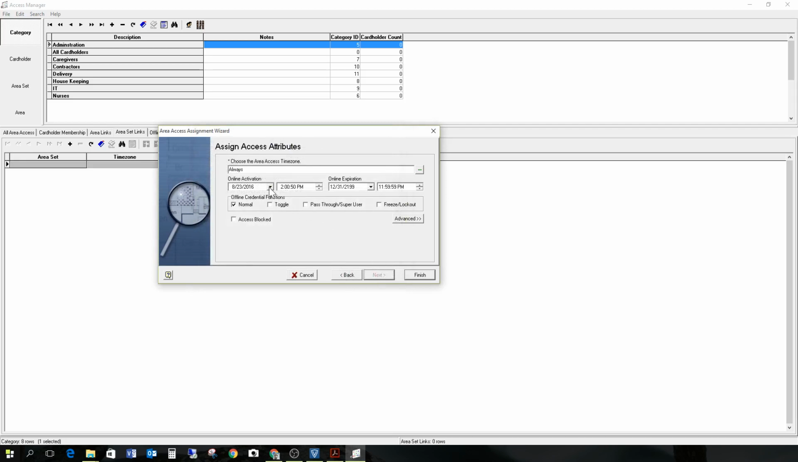We can also say when does administration get activated? Well, we want it to be activated now, and it's going to expire in 2199, so not in our lifetime. Right now, we don't have offline credentials, so we don't have to worry about that. We don't want to block their access. We want to go ahead and click on Finish.